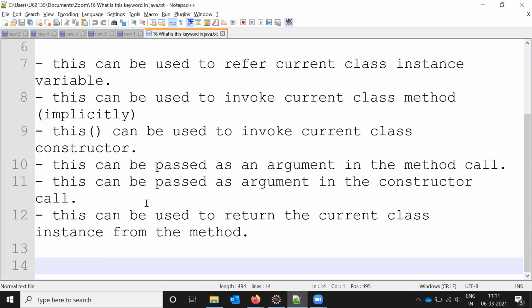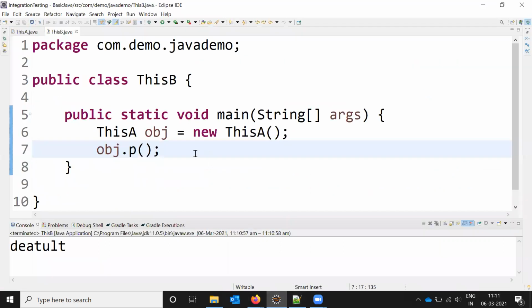understand, but I will explain to you. You have to understand the flow, because only then can you understand what exactly that flow presents, otherwise we can't. But if you are getting more experience, then you can understand these remaining two. This can pass the argument in the constructor call. This can be returned as the current class instance from the method. These two, how they work, we will see.